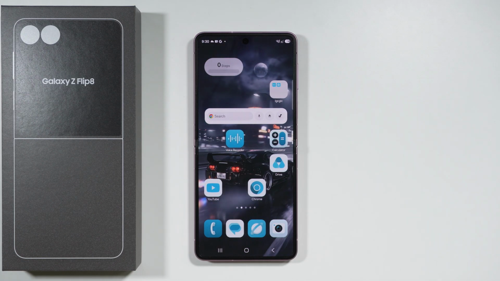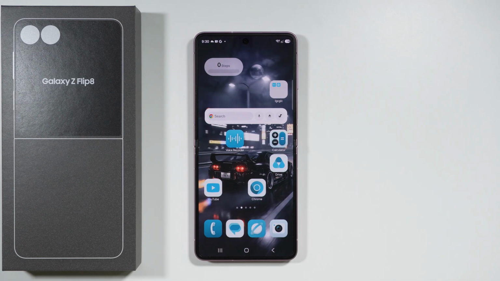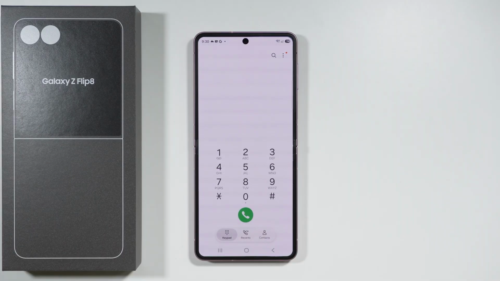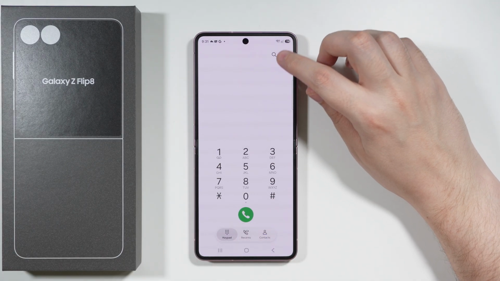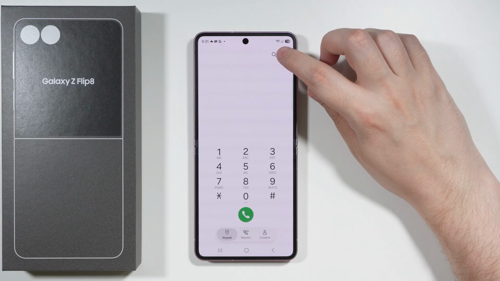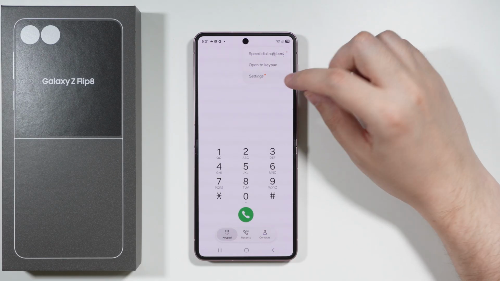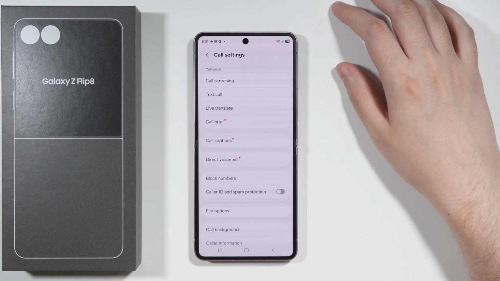To enable or disable auto screen calls on the Samsung Galaxy Z Flip 8, first we need to go to the phone app. Once we open the phone app, here in the upper right corner, you should be able to find these three dots. So we're going to tap on them and then go to settings. You might also be able to find these dots slightly below.